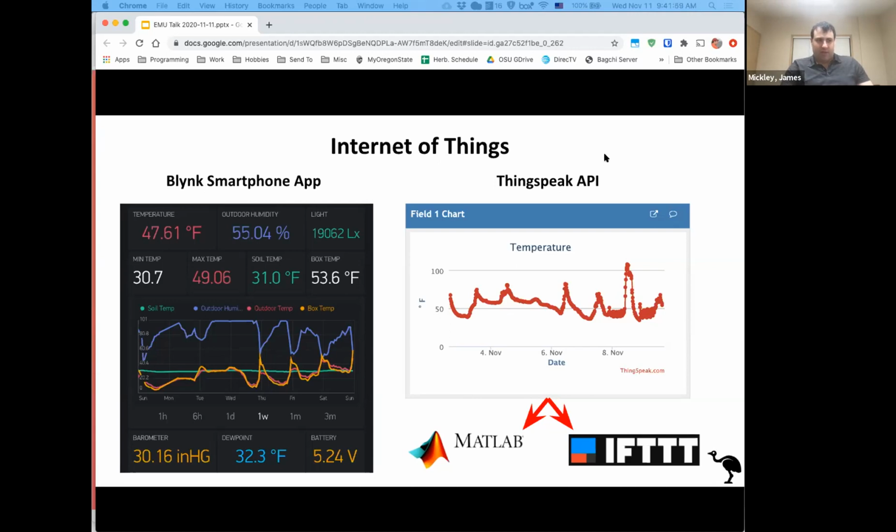This ThingSpeak graph that I have is from last week, I believe, into this week from my greenhouse. So I have a greenhouse at home, and I've got an EMU set up there that's close enough that it can get my Wi-Fi network. And so it just sends data to me, and I can check what the temperature is, which is quite nice.